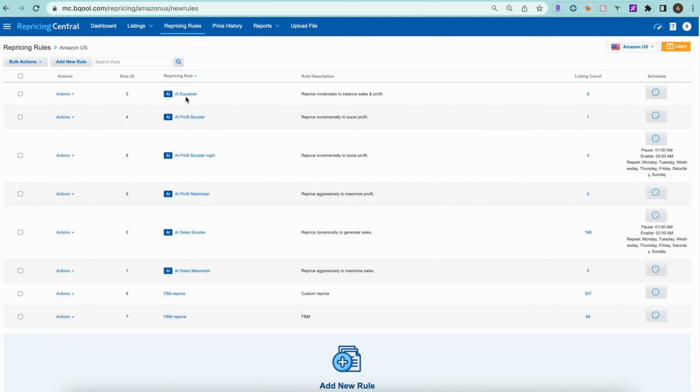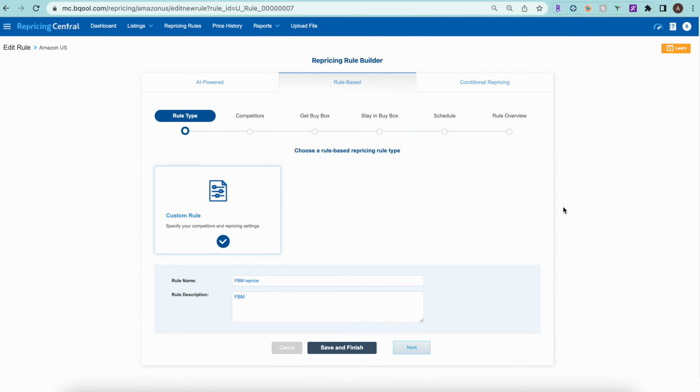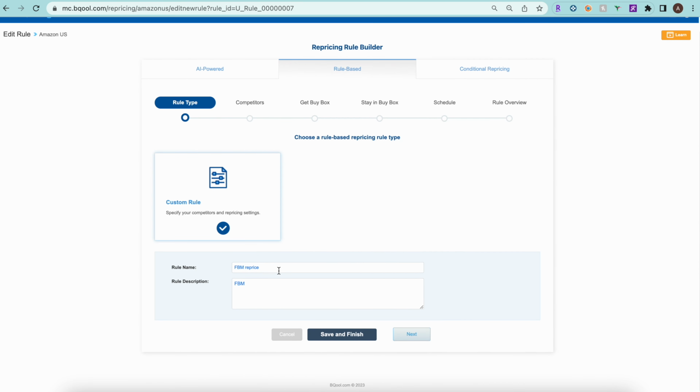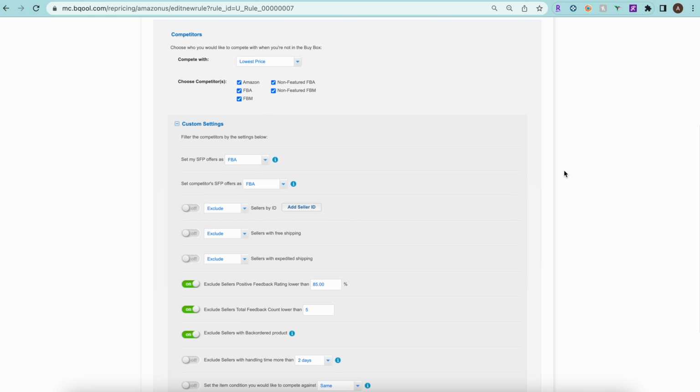Now we can go back to our repricing rules page, and I have my FBM, so I'll look at that, but then we're going to add another rule, and we're going to emulate these FBM rules. So again, I have the name changed FBM, so I know when I list something FBM, I can know which one to use. A lot of these are going to be the same, but some of these are just going to be a little bit different.